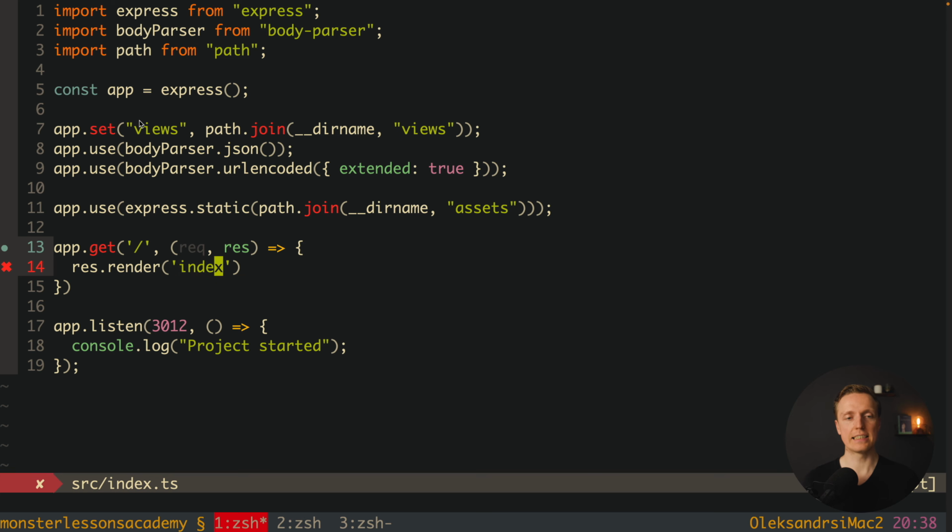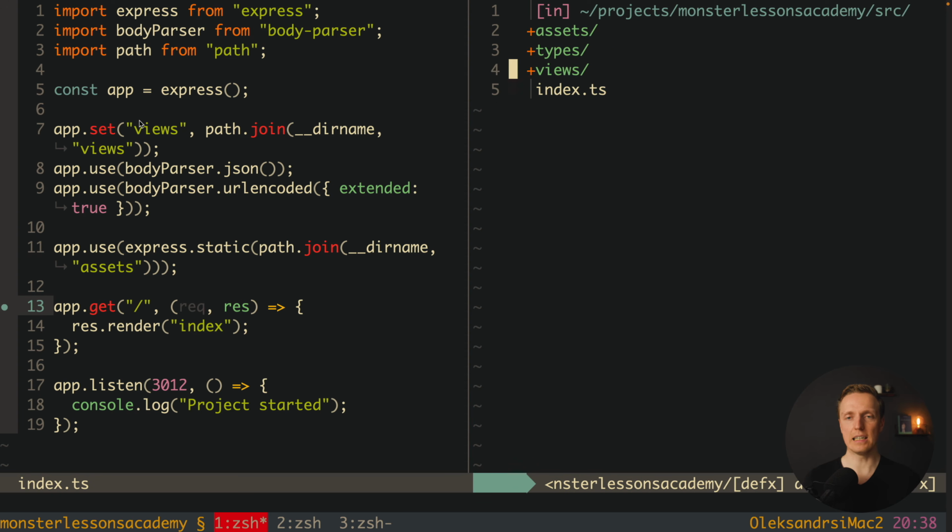In our case, it is an index view because our file inside views is called index.pug.